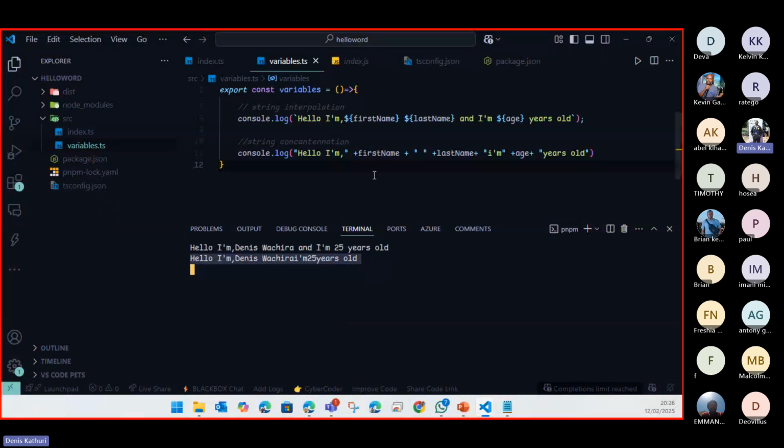So you may need to adjust the way you're outputting here to have some spaces between these things. So we have to have a space there to have a space between these. So the same here, I need to have a space to have like Dennis Washira, and I'm 5 years old.